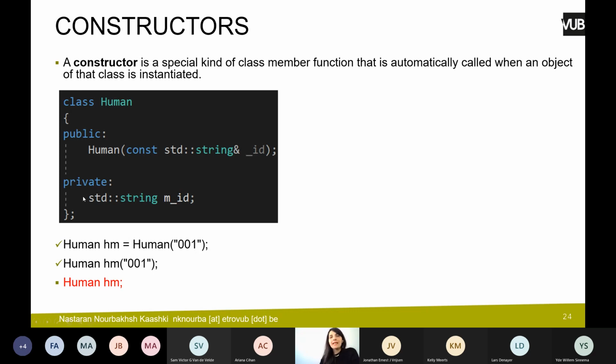This is just the declaration of my class. Like functions, we have declaration and definition. Again, here we can have a declaration and definition. I have class Human, with public and private sections, and the default one is private. But I need one constructor to create an instance of that class, and that constructor must be public to be able to use it.